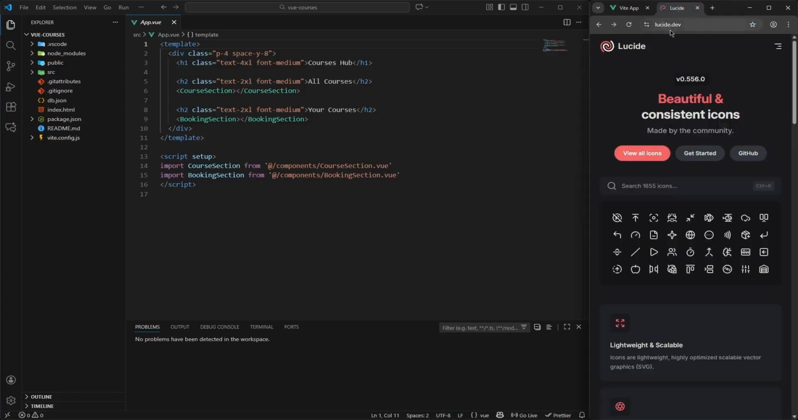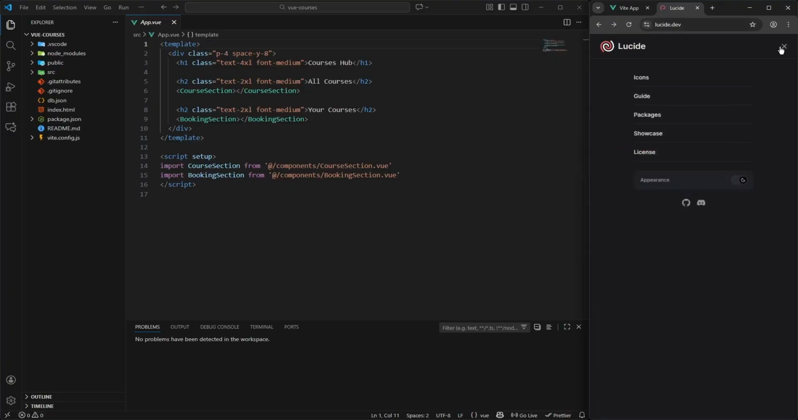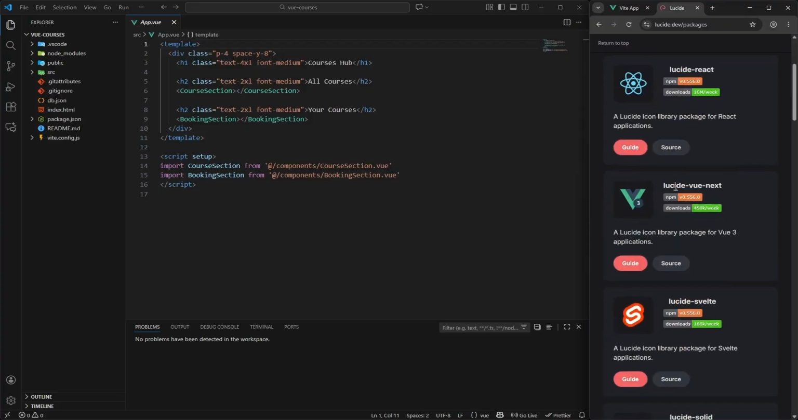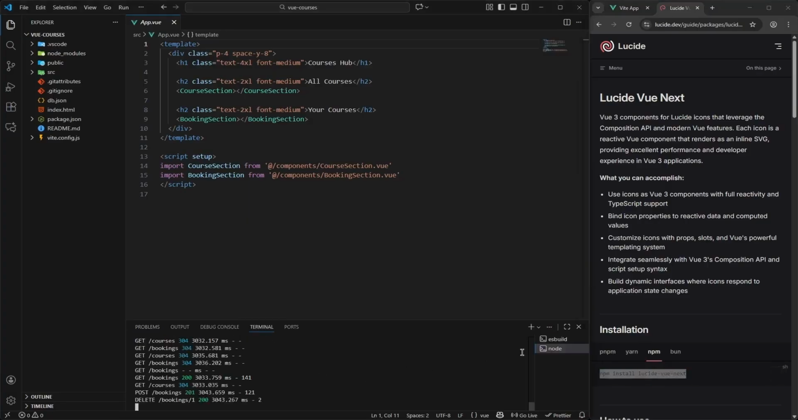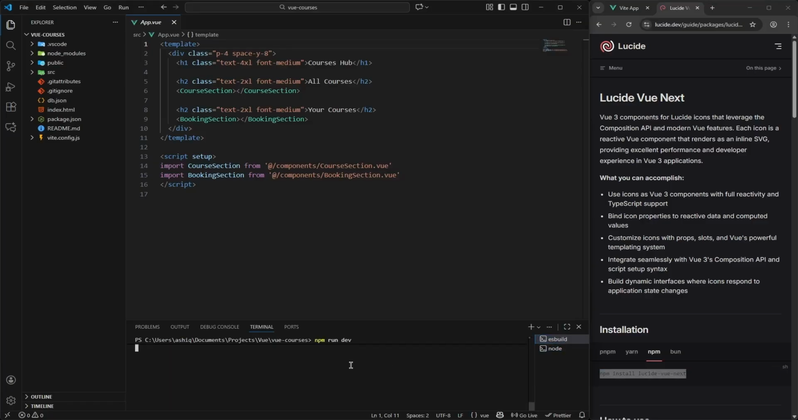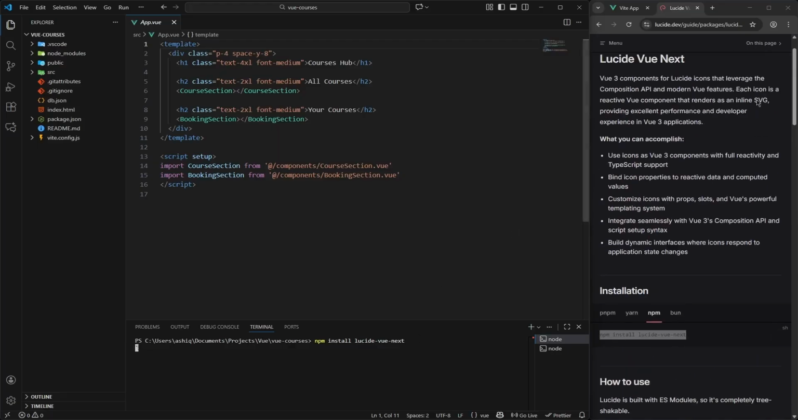If you come to lucide.dev, and if you click this hamburger, there we visit this packages, and we are going to use this Lucide Vue Next. So let's click this guide, and we have this installation section where we are going to choose this npm. And this is the command that I'll grab and paste into my npm run dev terminal. So let's close it first and let's paste that command. And let's click enter. With that, we are going to have that thing in our project.